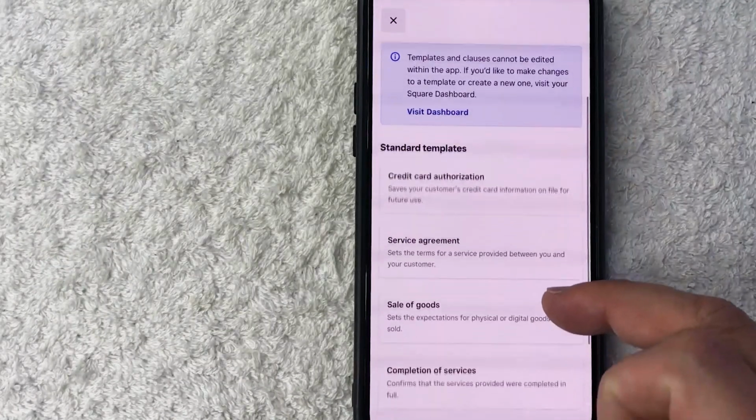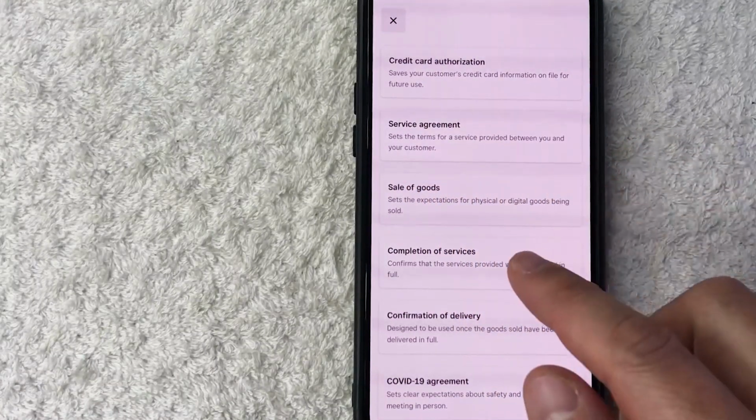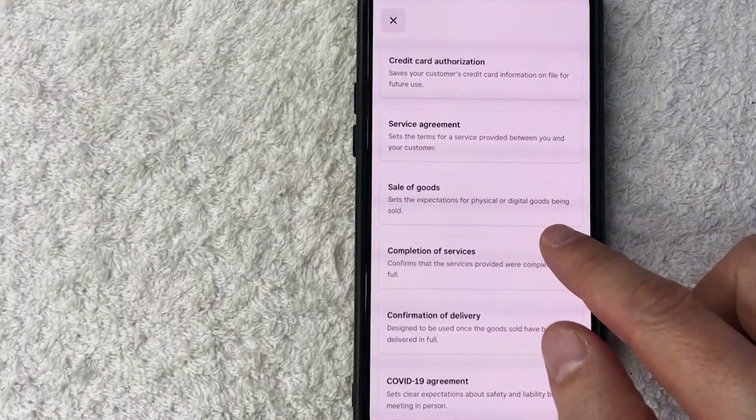right. All right, once you do that, you're going to see a drop-down menu, and look for this line right here called Sales of Goods Contract. They do give you a description. It sets the expectations for physical or digital goods being sold.